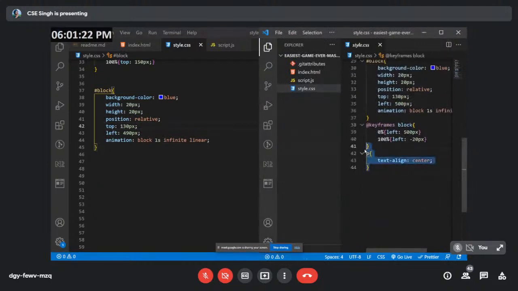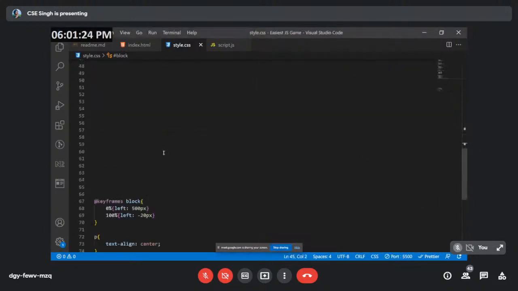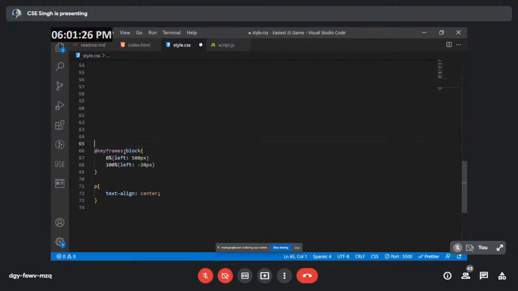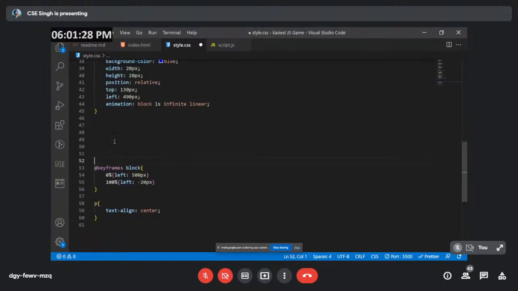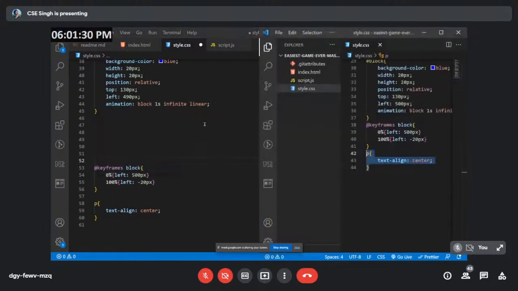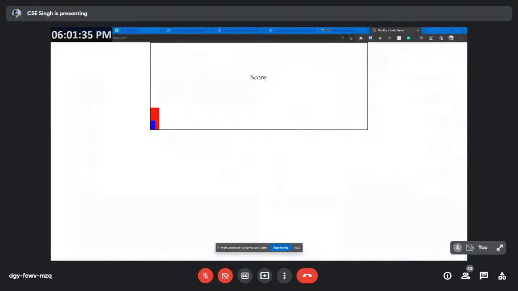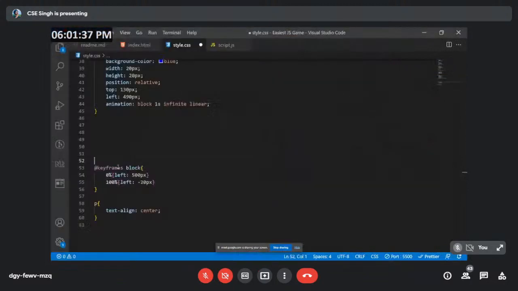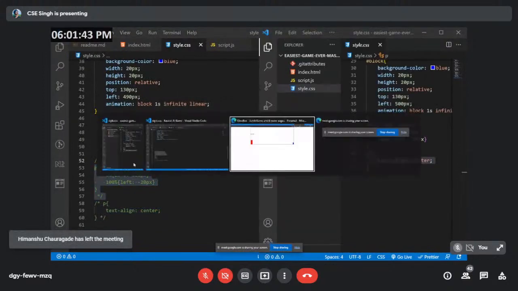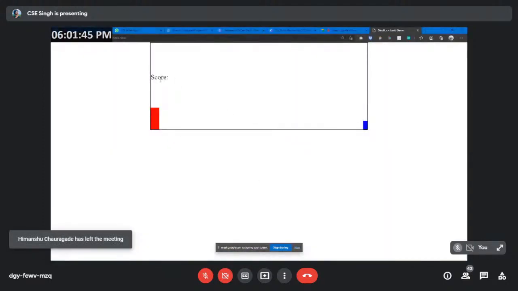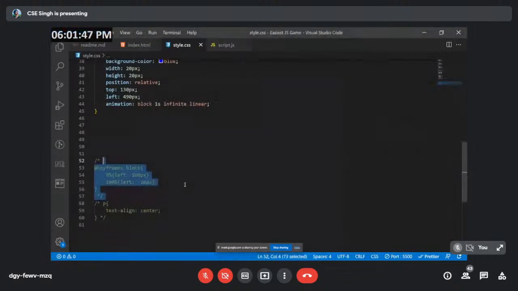Let's see. Text align center. I guess this is something that is not much. Excellent. Okay, this will just do the part for our score, it will put this score in the center. What if we don't do this? If we hide this p center, and if we hide these keyframes, the animation is not working and the score is on the left. This is the significance of these elements.